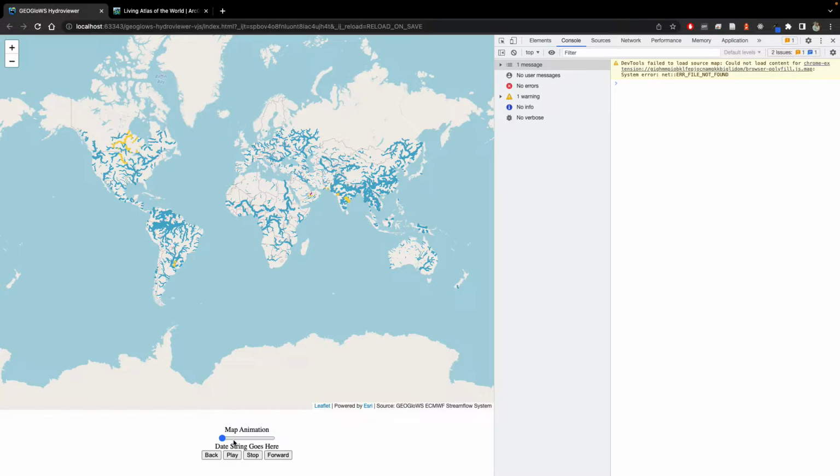The purpose of this video is going to be adding JavaScript code so that these controls, the buttons, the slider, do things to update the map so that we can create an animation.